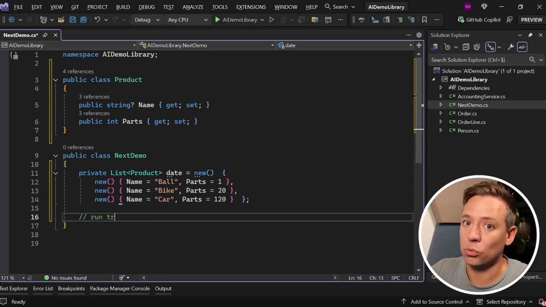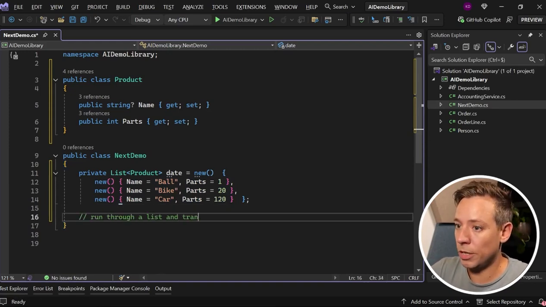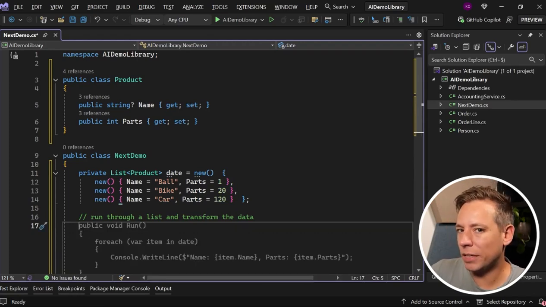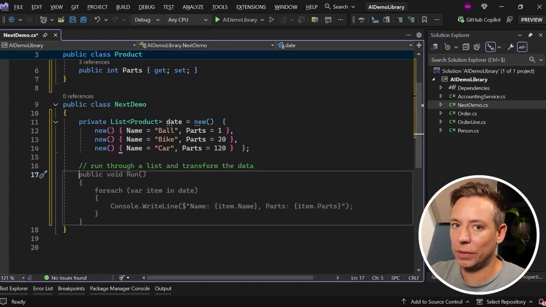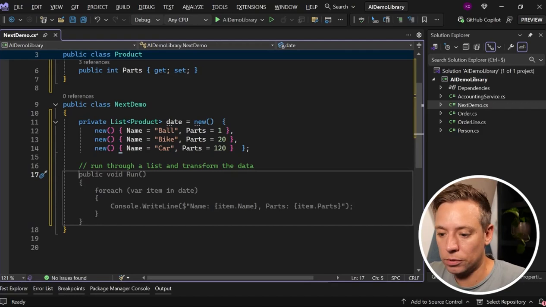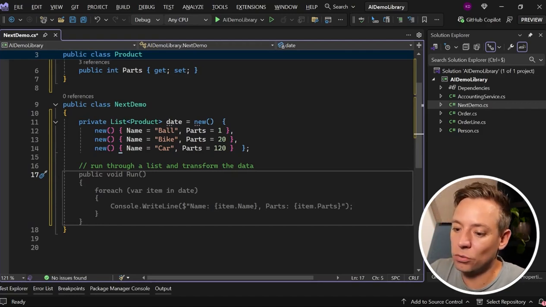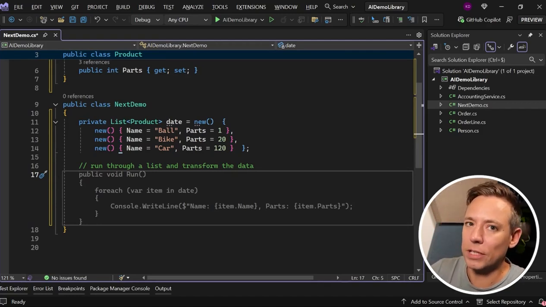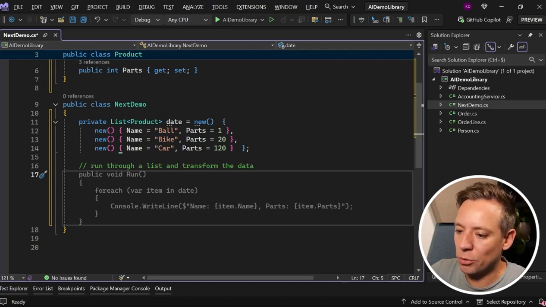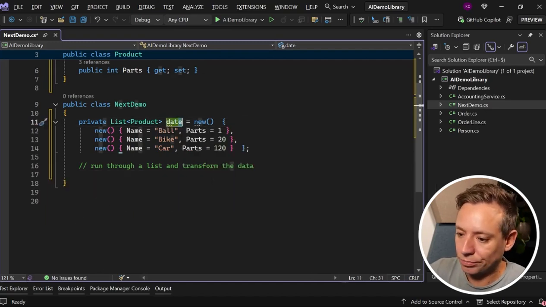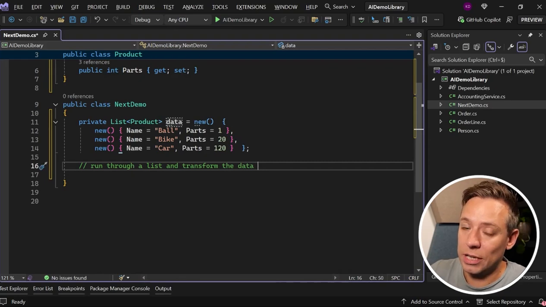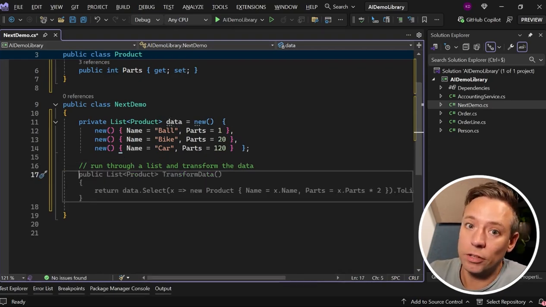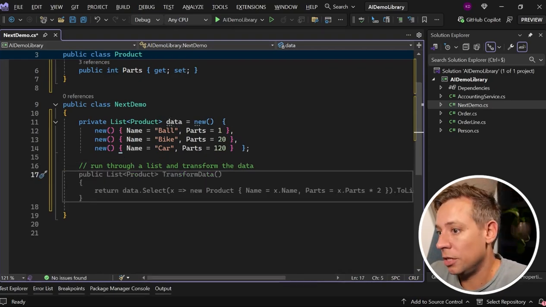Now let's ask it to run through a list and transform the data. It gives me what it can, but, well, it probably didn't get enough info from us. It seems to try and run through a list named date. That's definitely coming from us, because I made a typo here. It's actually data. But well, at least thanks to that typo, you could see that Copilot effectively gets its input from what I previously typed.